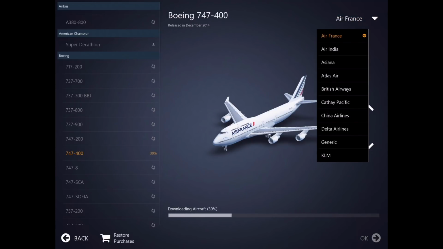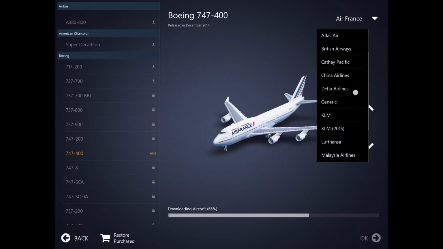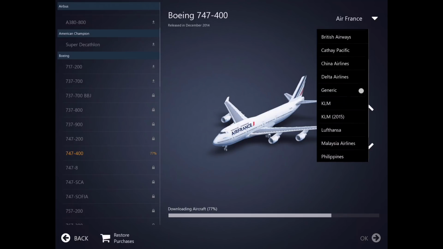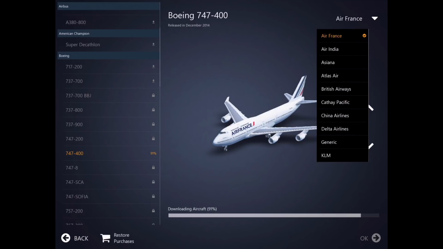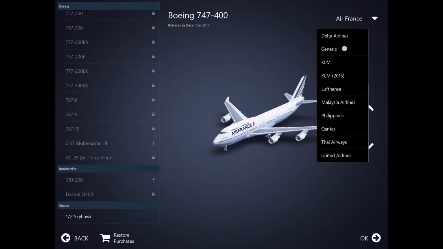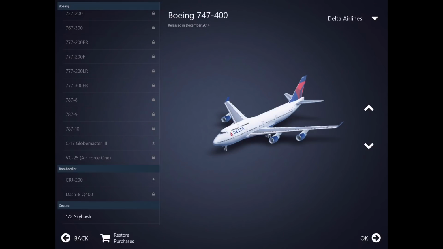Now each aircraft, or most of the aircraft, actually come with multiple liveries. So you can actually scroll through the liveries by clicking the upper right hand corner, and it'll show you the different liveries available for that particular aircraft. Once you purchase or once you download that aircraft, all of the liveries that you see will come with that. So you can either scroll through the drop down box at the top, or you can actually use the arrows on the right hand side of the aircraft to scroll up and down and actually see that livery on the aircraft that you may be looking for.